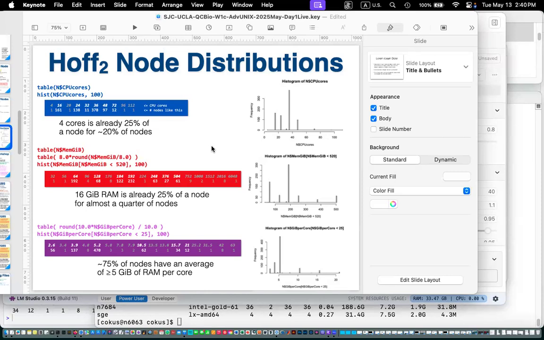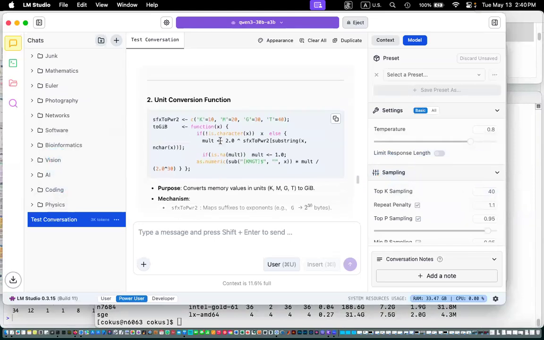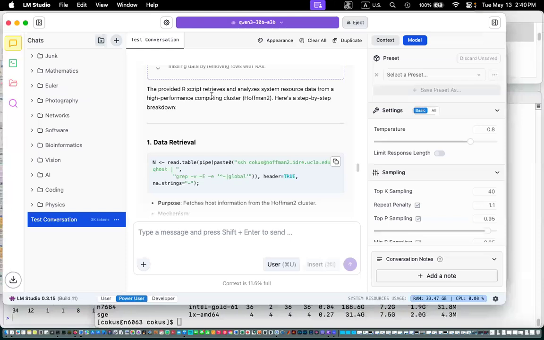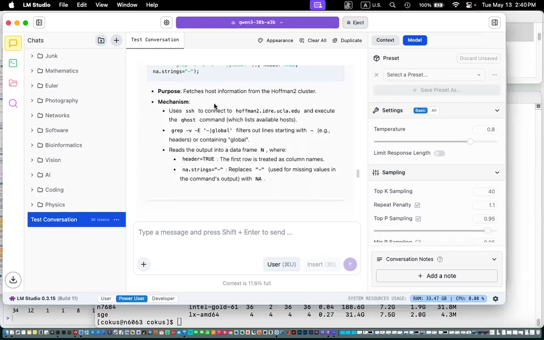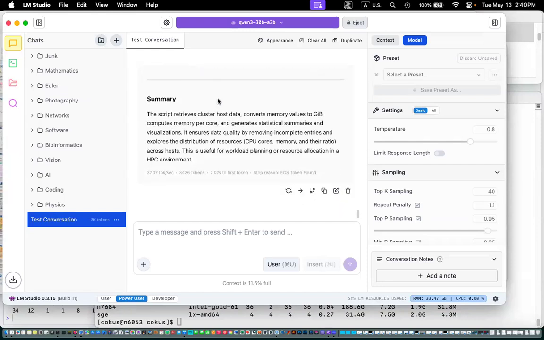I don't know if you caught Qwen's final output, but Qwen did a pretty good job there. It basically correctly determined the purpose of this R code and decomposed its pieces into how they work. For locally running, Qwen3 30B is, I think, the sweet spot right now. This model just came out. Yeah, I think Qwen is a strong model.